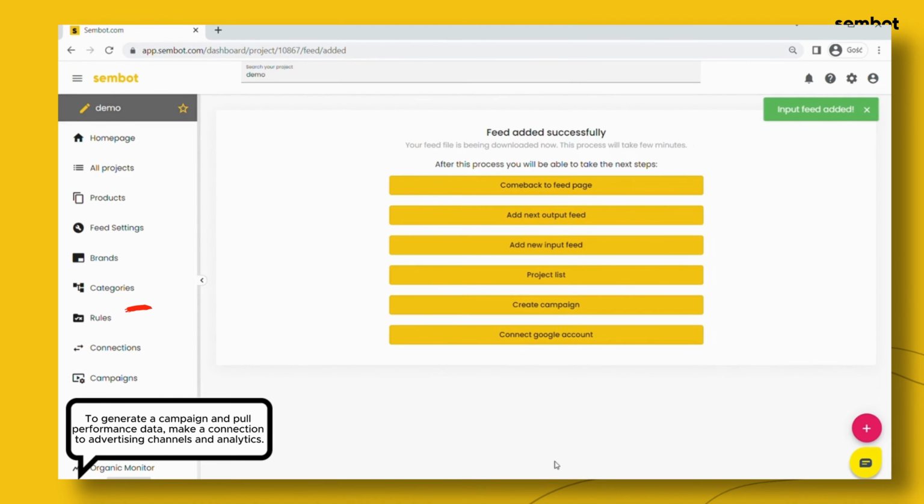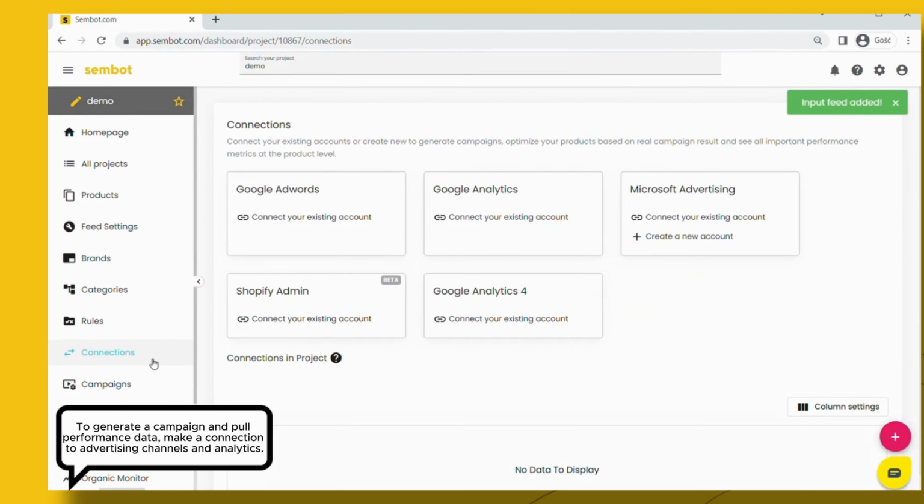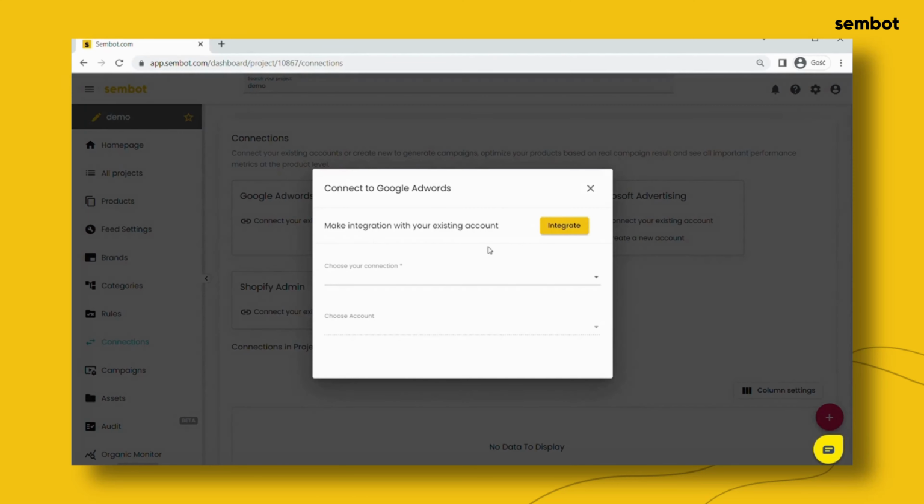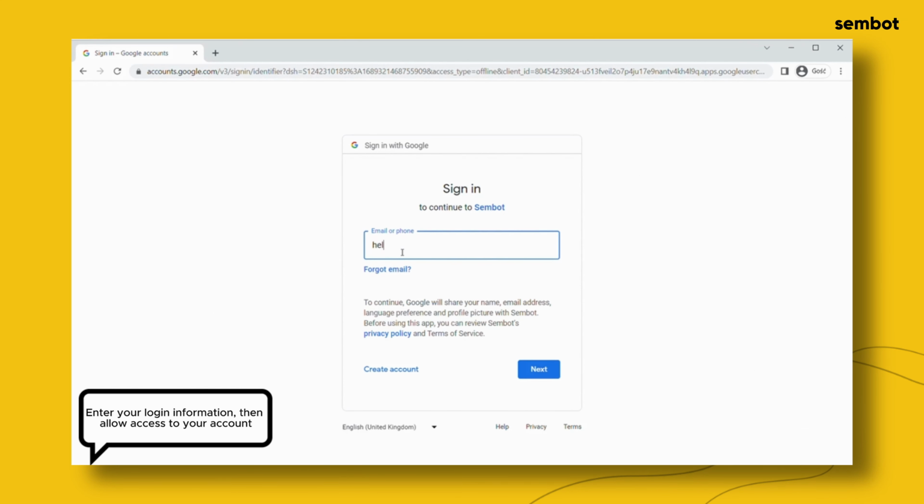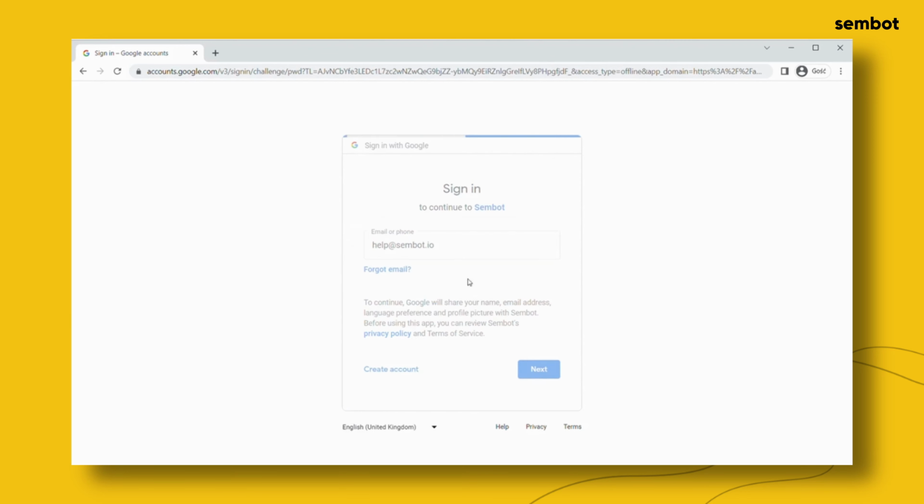Go to the Connections tab. We pull analytics data from Google Analytics 4 and Google Ads, meaning you can make a connection with either of these two channels. Log in to your Google account.